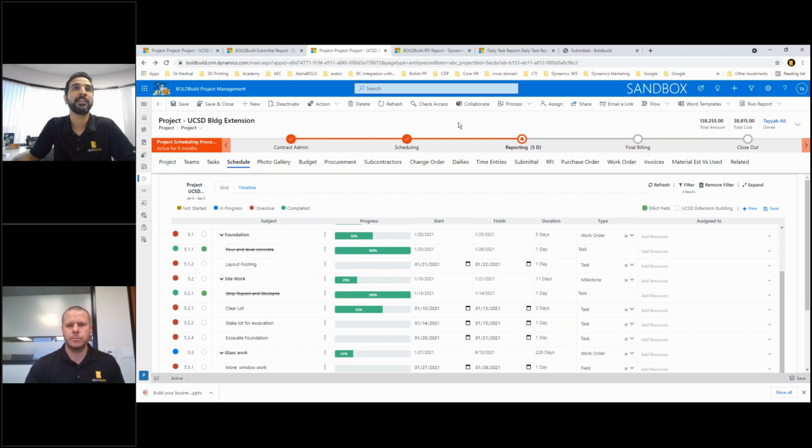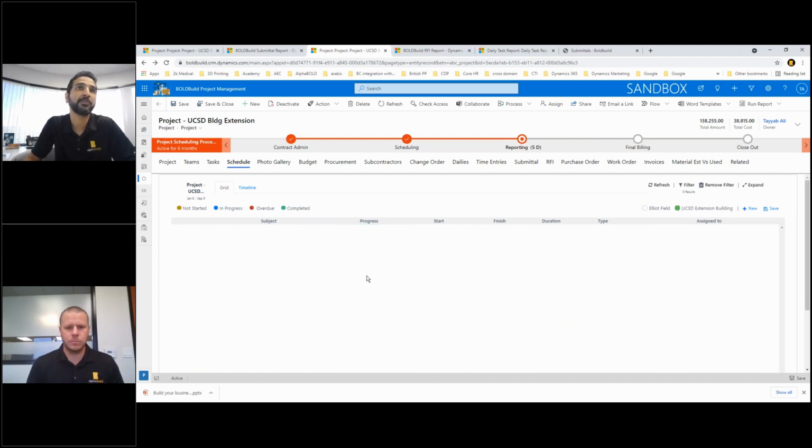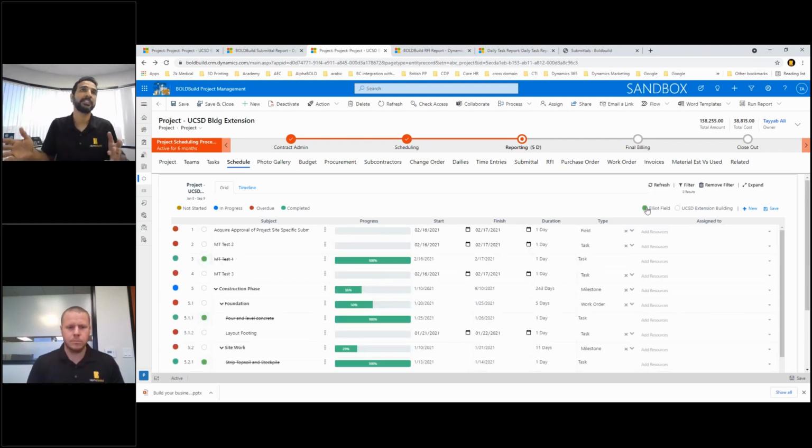But one important aspect here is that you have not only these tasks for one project, but if within this project you have multiple sites like I have here, I can have a project plan for Elliott Field and I can have another one for UCSD extension building. I haven't set anything up, so if I click on this, it will take me to a blank project plan because I haven't created it. But I can easily switch between multiple sites that I have, and I can have all of this in one view.